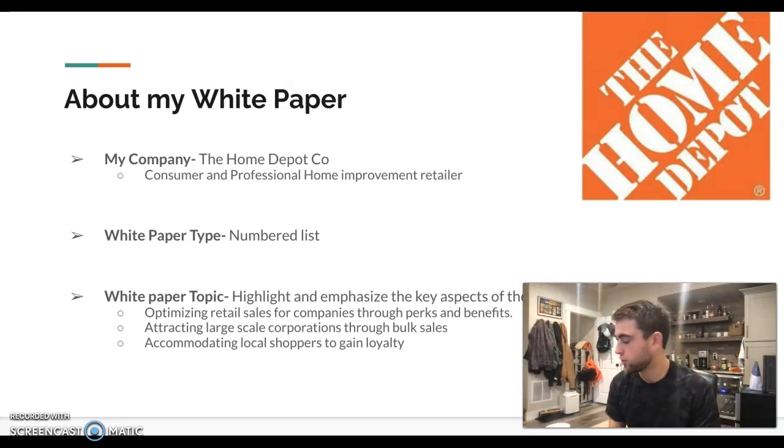The company that I've chosen to address in my white paper is the Home Depot. More specifically, the Home Depot is a consumer and professional home improvement retailer that has offerings online as well as brick and mortar stores. The white paper type I chose to encompass this topic is the numbered list white paper.